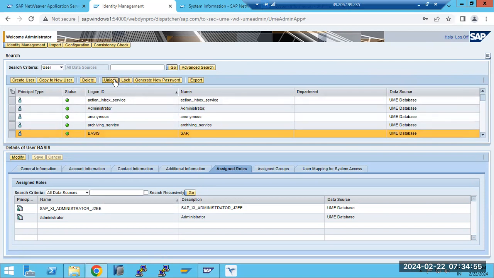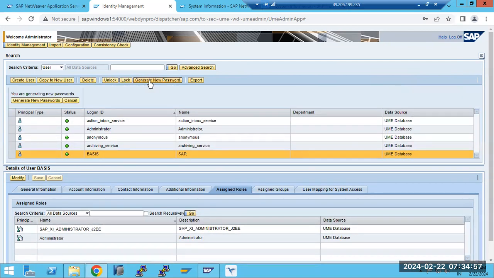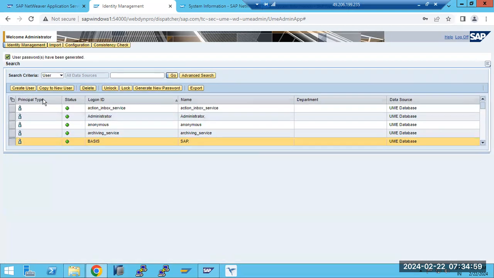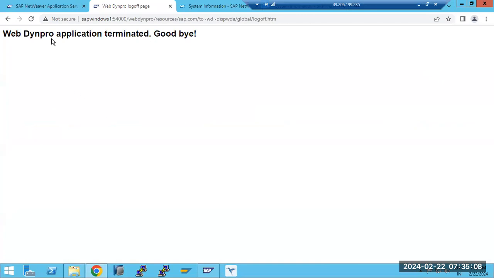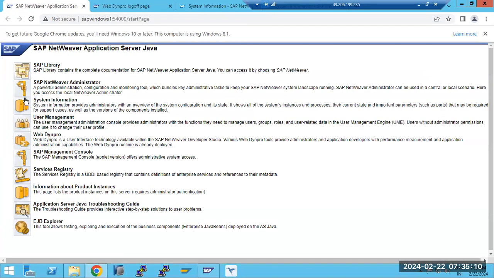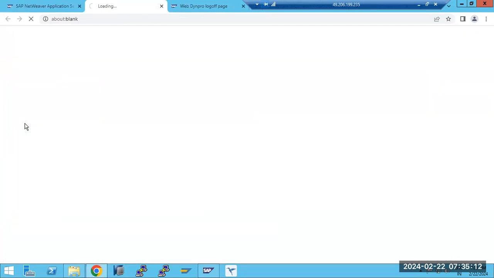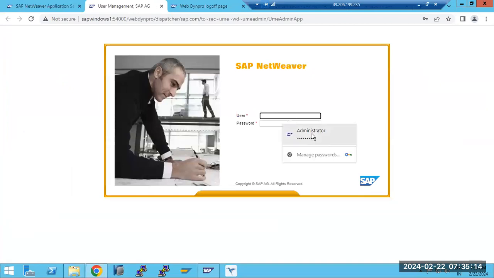We can also lock and unlock, and we can also generate new passwords. The system will generate the new password. Like this, we can use it. Okay, so this is for the creation of the users at the Java stack level. If we want to create the users, we can use this user management, and create them here. Okay, we can use that.